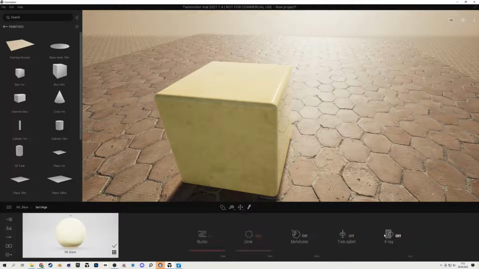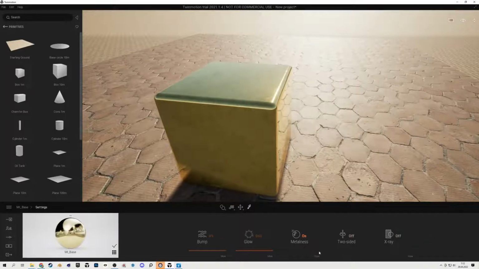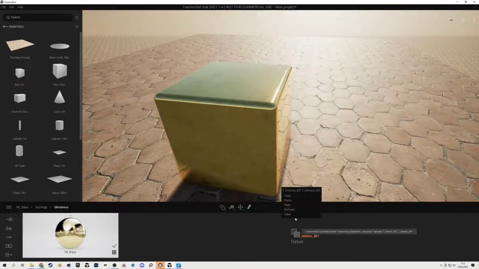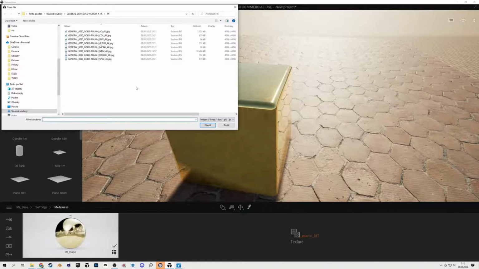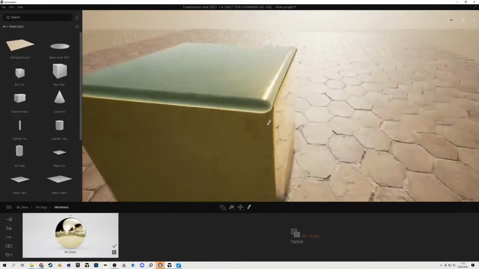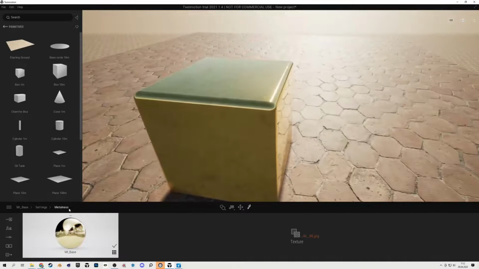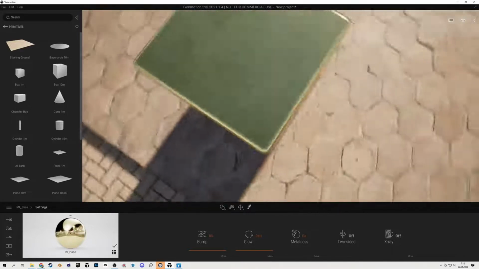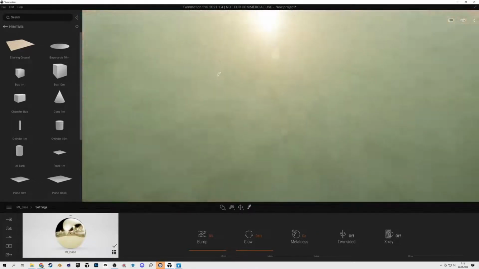and under the settings there is a metalness, so I have to turn it on, and I can apply our metallic map from our texture set, so find here the metal, yeah, and go back to the settings. And it looks like that in the end.